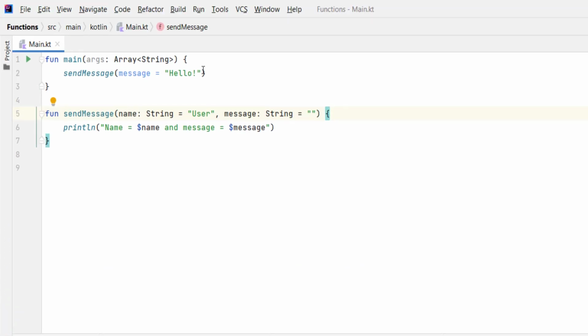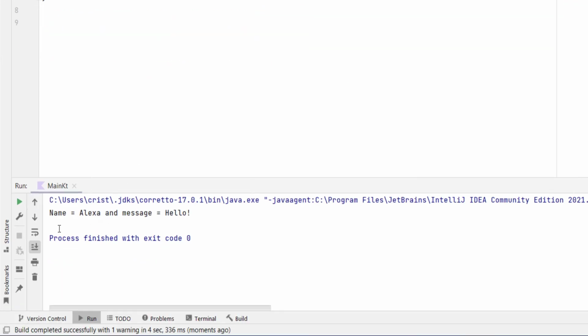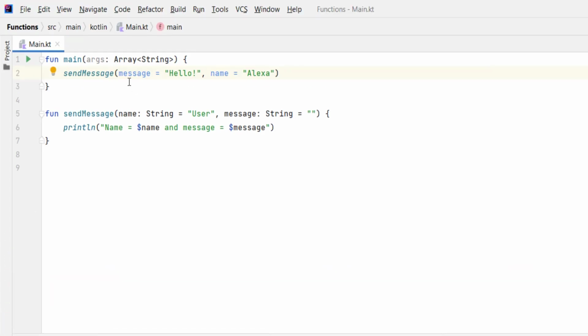And we can do the same for the second one, which is name. So I can put here name, and I can type here, let's say, Alexa. And if you run this, now you get Alexa is the name and the message is hello. So with named parameters, or named arguments, as they are called, we can pass a value to our parameters irrespective of the order in which they are defined in the function.